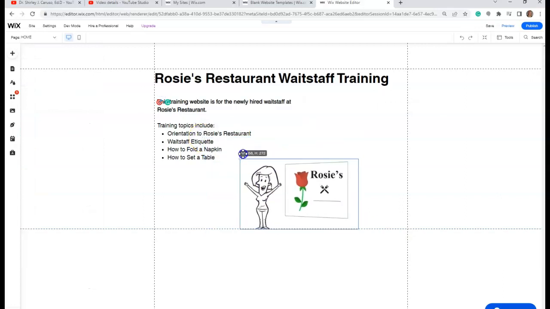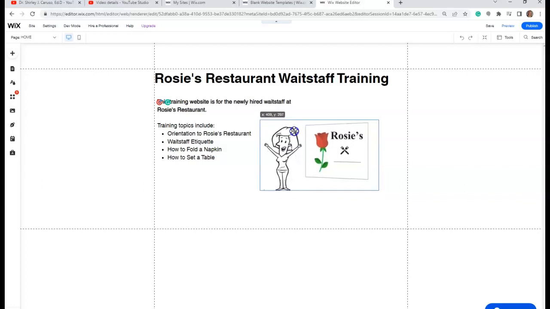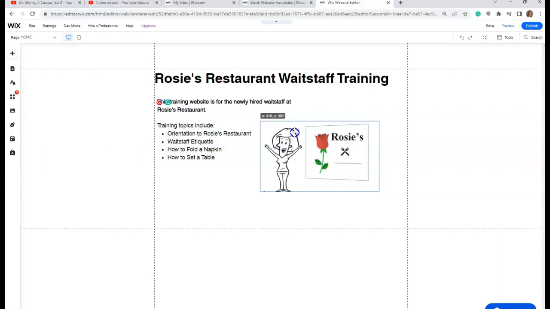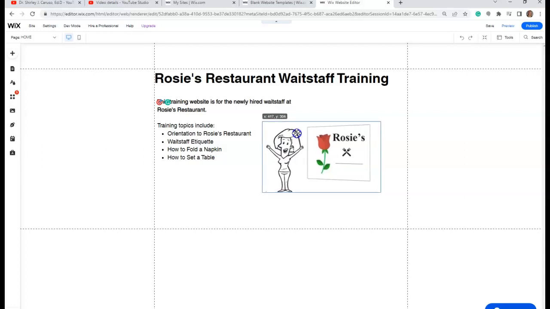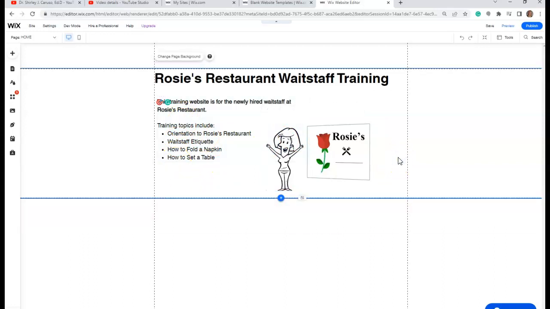I'm just going to resize it. And here is where you also have to keep in mind Mayer's 12 principles of multimedia learning and also what you have learned about basic graphic design. So I want to balance this and I'm going to align it to the right of this text. And so here I have a home page that titles what the training is about, and it includes who the training is for and what the topics include.